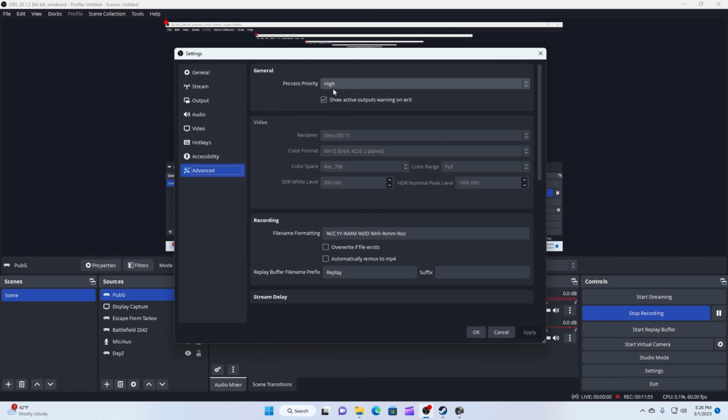For advanced, this is my stuff. Process priority high. Renderer Direct3D 11. I don't even know if I switched any of this stuff, but here's my stuff.